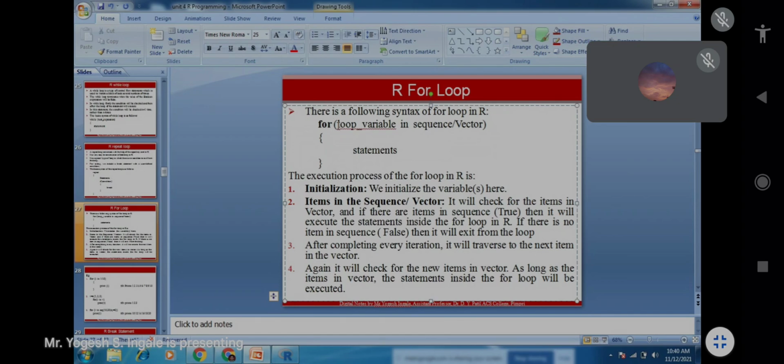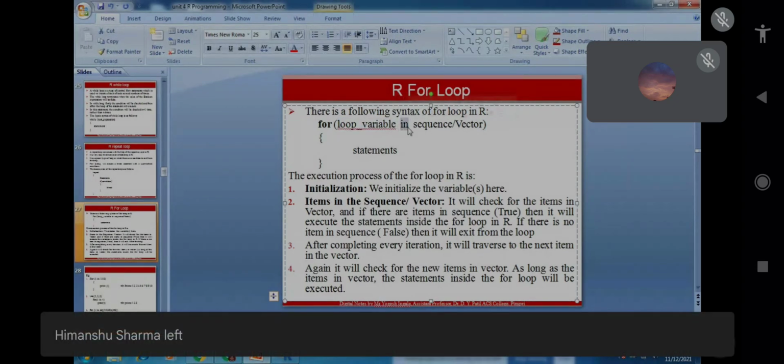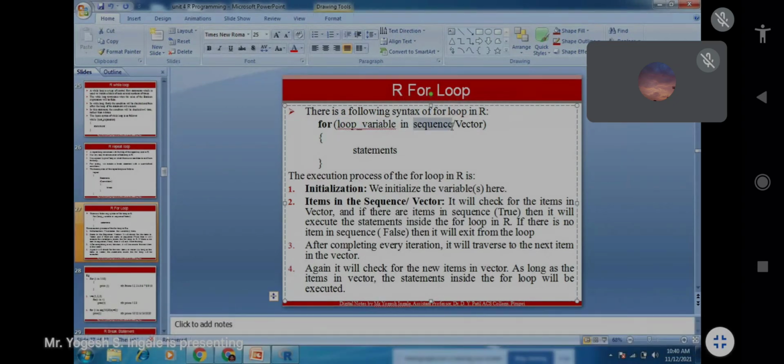For our programming, the syntax is like for loop variable in sequence. After the for keyword, in round brackets, you are supposed to specify the loop control variable, followed by the in keyword, followed by a sequence. A sequence of numbers or vectors you can specify. A vector is nothing but a collection or sequence of values. And then the statement part of the for loop.